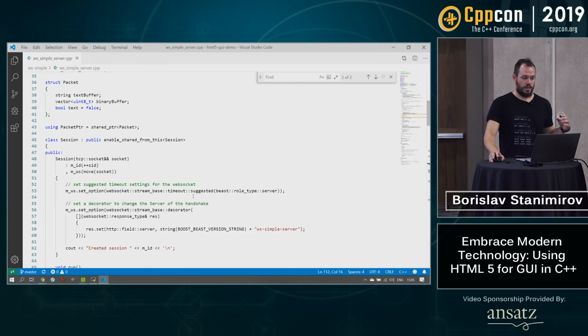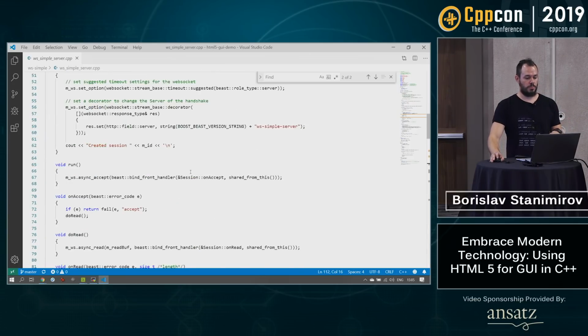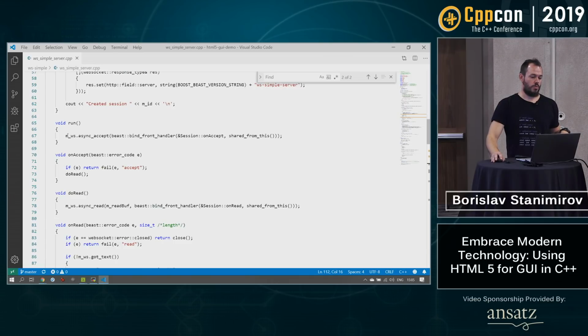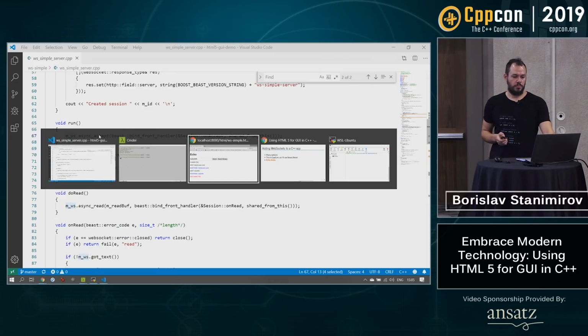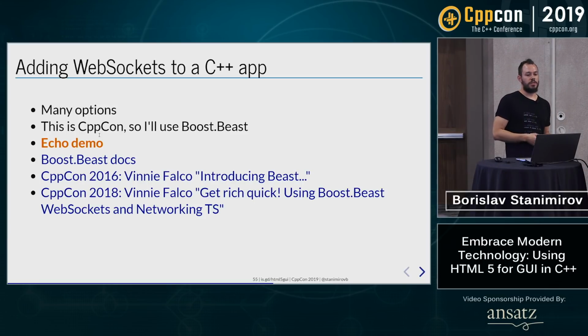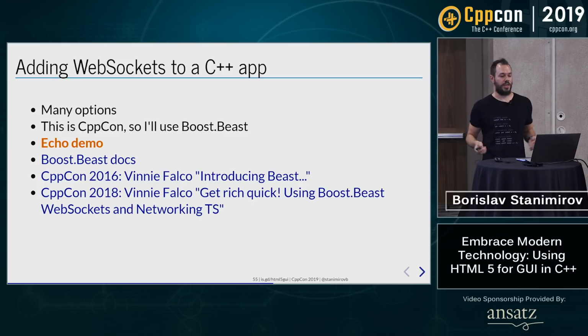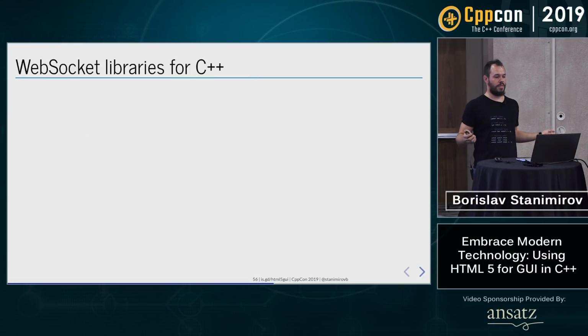Most of this is my code, like the actual BoostB specific part of it is pretty small. Those are mainly the WebSocket members, async accept, async read, and stuff like this. It's pretty simple. Anyway, I'm not going to go into too much detail. As I said, inspirational, not educational. Vinny has done a lot of talks on BoostB. There's lots of documentation around. It's great.